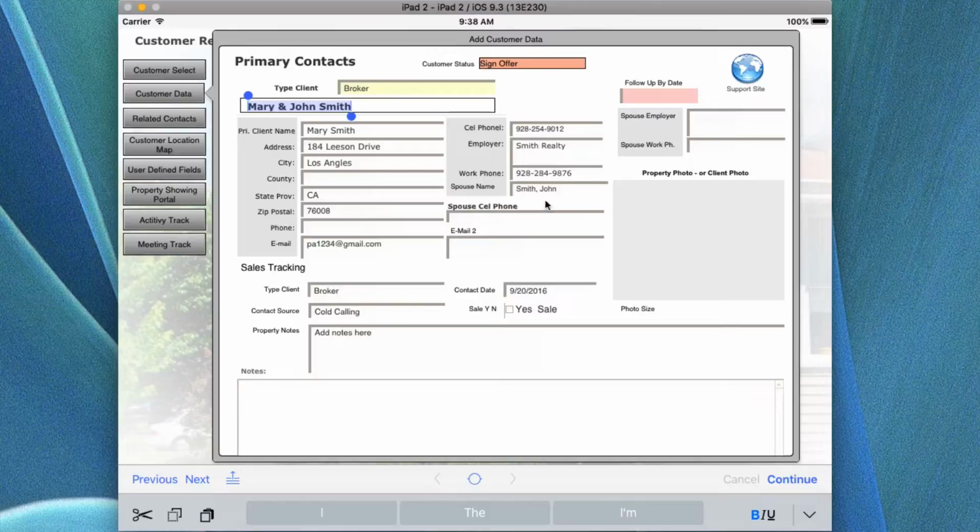You need all those kinds of fields here to be able to contact somebody and know their situation and what they are. In this particular case, we're saying that this person is a broker. So Mary Smith is a broker.